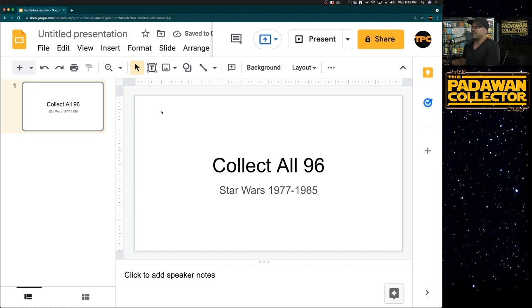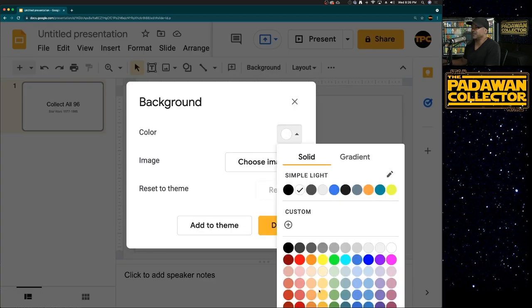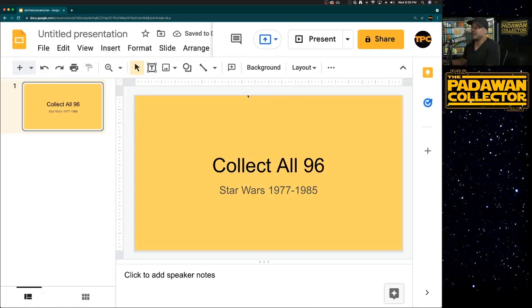And I do wanna change the background. So let's just change the background right here to change background, and let's change the color to a nice Star Wars yellow. There we go, Collect All 96. Now what I like to do here is I want to add a page and I want to add my reference photo. So let's go ahead and do that.